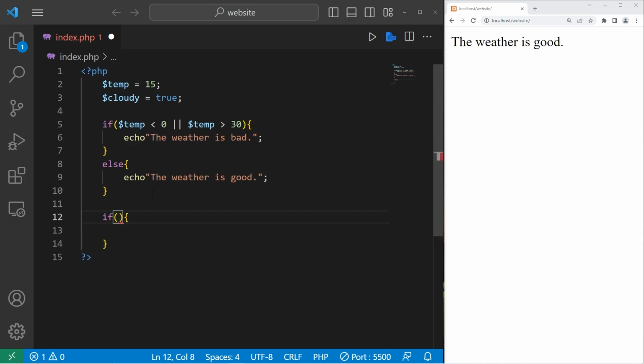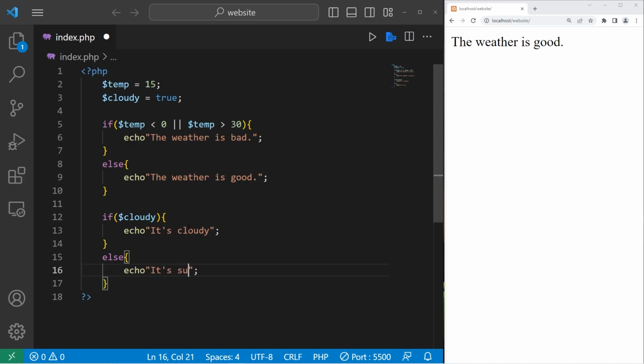if we're checking a Boolean variable, we could write cloudy is equal to true, but if we're working with Booleans, we can just shorten this to if the Boolean variable name. That's valid. If it's cloudy, let's echo, it's cloudy. Else, echo, it's sunny. Let me add one line break.